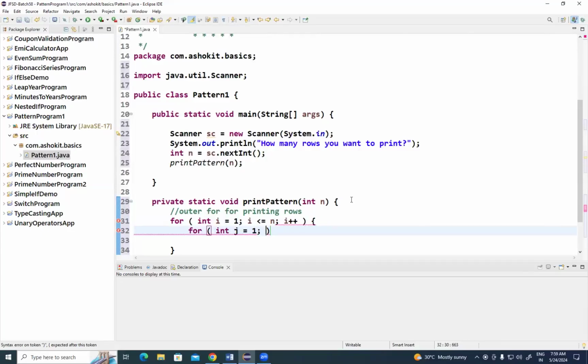When i is 2, j should print 2 asterisks. When i is 3, j should print 3 asterisks. Nothing but how many times? i times. j less than or equal to i, j plus plus. Folks, am I clear?